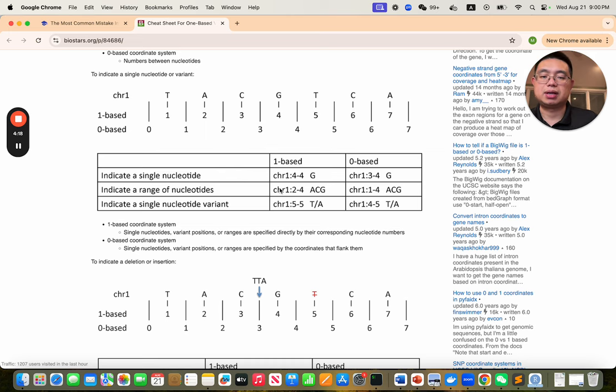How about a range of nucleotides? For example, ACG, these three nucleotides, in one-based will be chromosome 1, 2 to 4. Zero-based will be chromosome 1, 1 to 4. And if you want to indicate a variant, just like we talked about in my blog post, for example if this fifth nucleotide changed from T to A, in one-based it will be denoted as 5 to 5, T to A. But in zero-based, it will be 4 to 5, T to A. And you see, it's very easy to make mistakes if you are not paying attention to different coordinate systems.